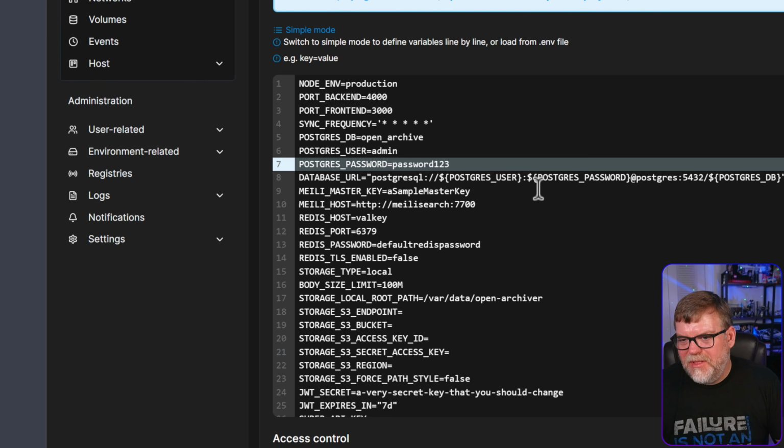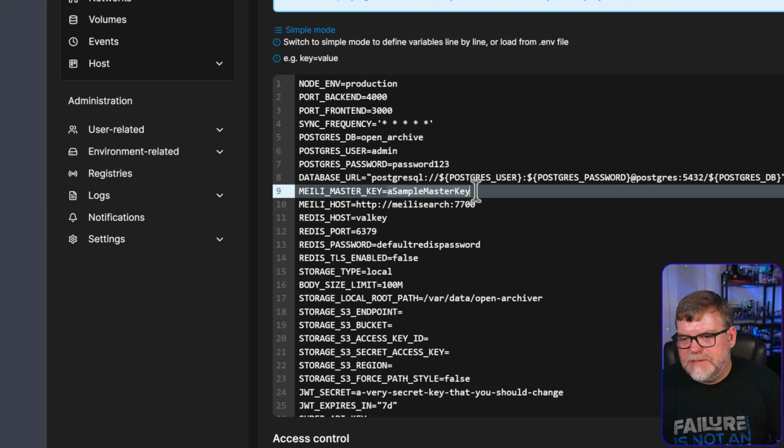Next up, we're not going to really mess with the database URL. We're going to leave that alone. That is fine. Our Meili master key, let's make this something a little bit more secure. You'll probably want to make this something generic like ASDF ASDF ASDF 1234. That's super secure, right? Redis password, same thing. You can change this if you want to. I'm not going to. I'm just going to leave it as it is.